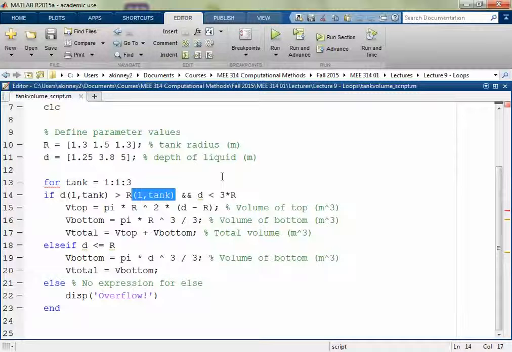So if R and D are vectors, why are we going to put 1 comma tank next to R and 1 comma tank next to D? What does that help us do? 1 gets us the first row, right? Yeah. And then R and D have 3 columns, right? So we want to change from the first column to the second column to the third column, and the tank variable, because we have that in the for loop and it's going to be changing, that's going to help us do that. So everywhere in this problem that we have an R and we have a D, we want to put the 1 comma tank at the end of it.